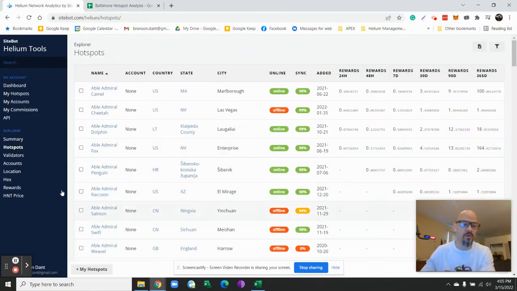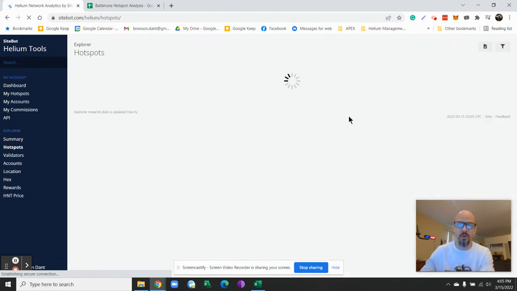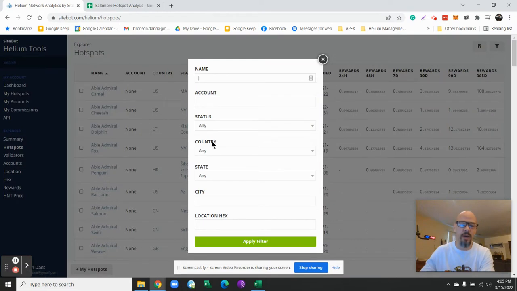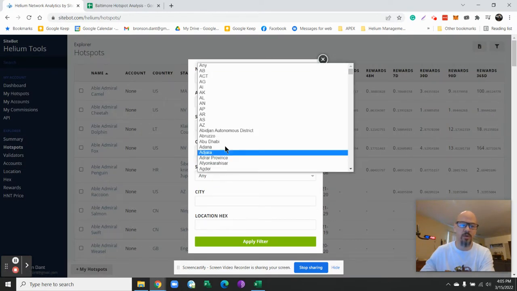So what we're going to do here is we're going to go to Sitebot. Okay. Sitebot.com. It's a great site if you want to look at statistics for specific areas. Okay. So I can look at right now, this is all of the hotspots in the world. I'm not going to look at that. I'm going to look at hotspots specifically in one city. Okay. So this has a good base of information. We're going to filter it by the city I'm looking for.